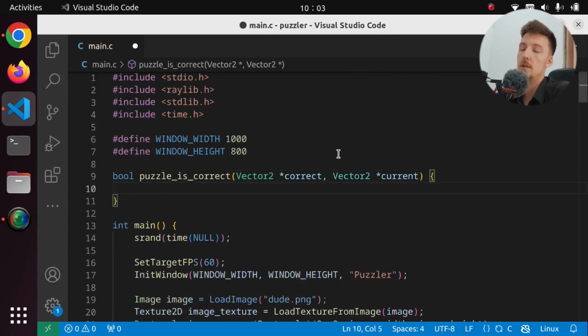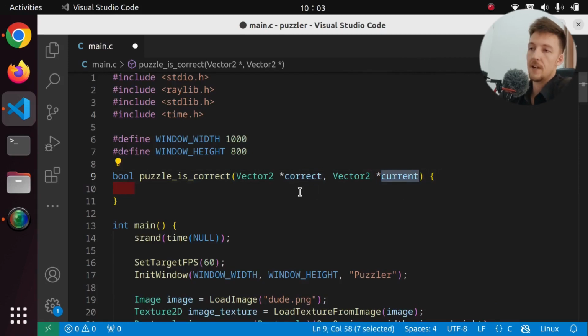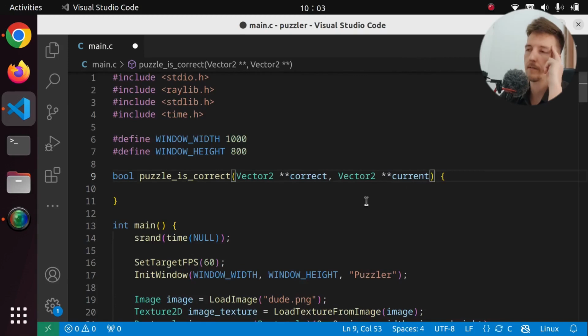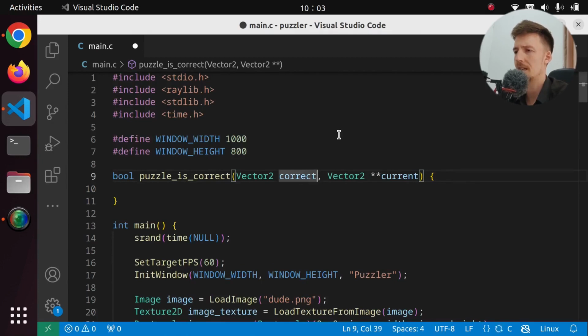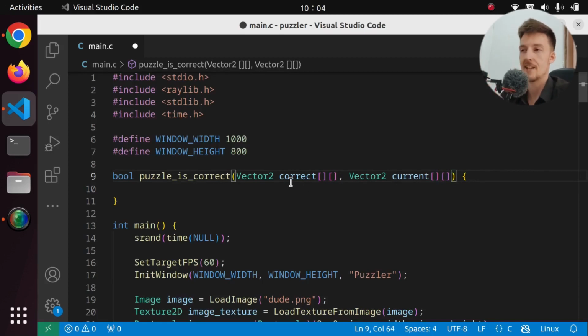And what we want to do here is loop through the correct one and check against the current one. Do we have to say pointer to a pointer because it's a two-dimensional array? Or do we just do something like this? I don't know, what's the difference? I have no idea. But then we have to pass in the size as well, because otherwise we don't know it. I feel like this is correct if I do it like that.